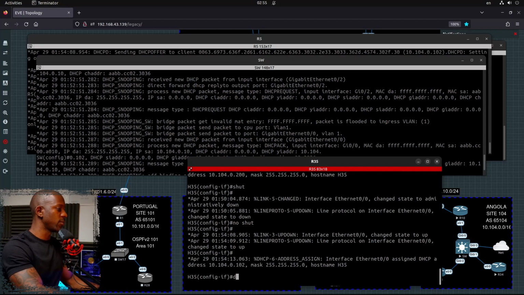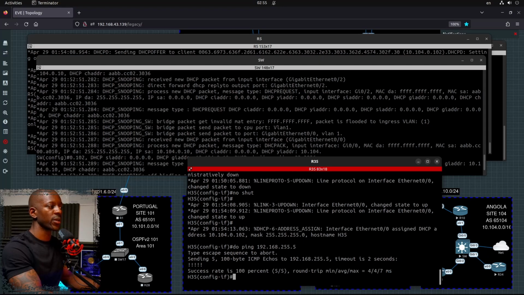So can we reach R5? So let's see. Okay, we still have normal access on the network. So now we're able to prevent DHCP rogue servers on the network, but there's still one type of attack that can happen in this network, and that's ARP spoofing.